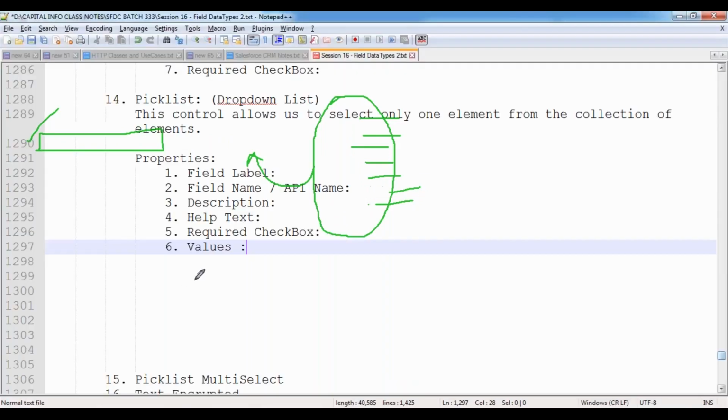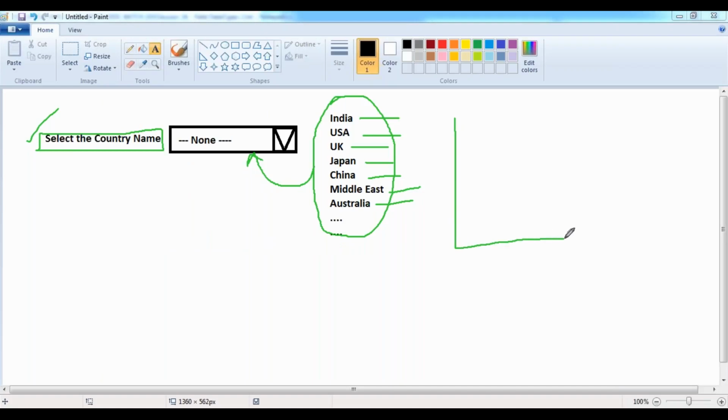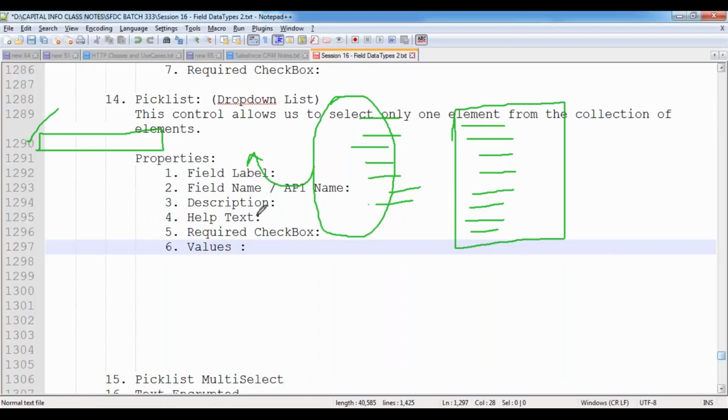Upon using this values property, it is providing a text area over here. In that text area, we have to enter each and every country name in a separate line. Don't enter the names side by side. Please enter each and every country name one by one like that. Then automatically these elements will be populating inside the pick list control.